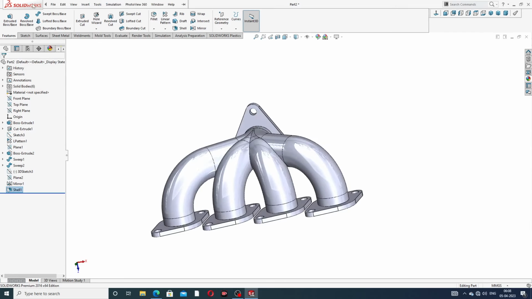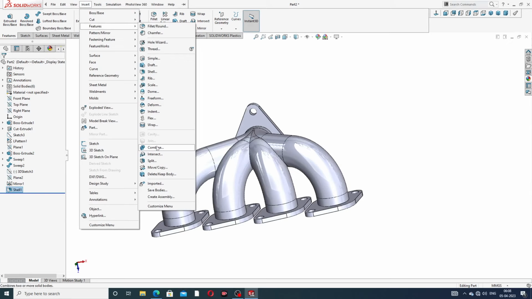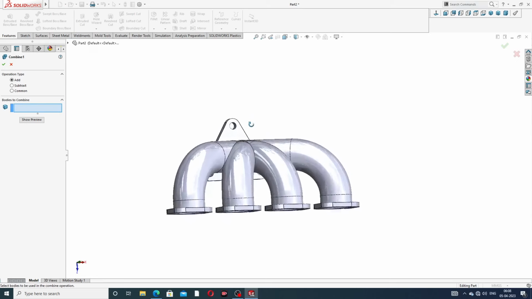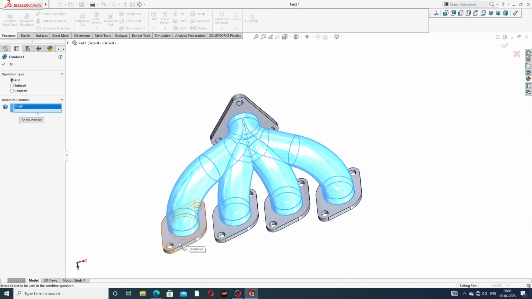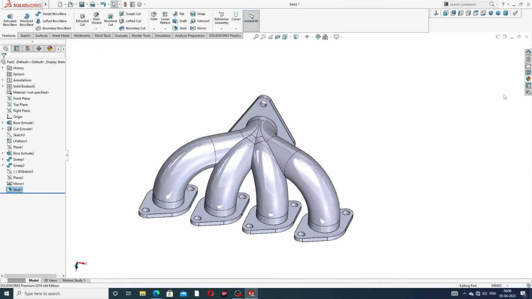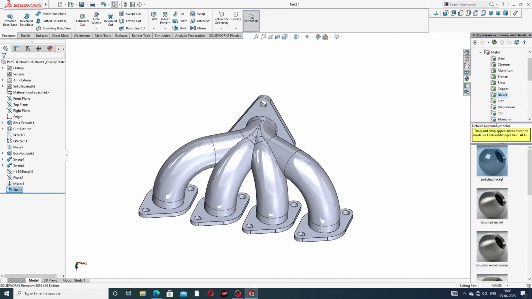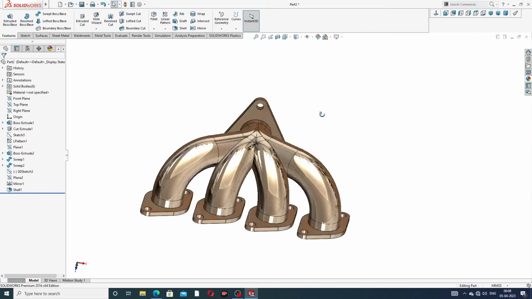But combine, use insert, feature, combine, and also use this and select this to all is added here and click okay. All bodies can be added here and click okay. Unable to create, okay, this is not perfect. And use nickel, perfect, okay, this material is applied here.